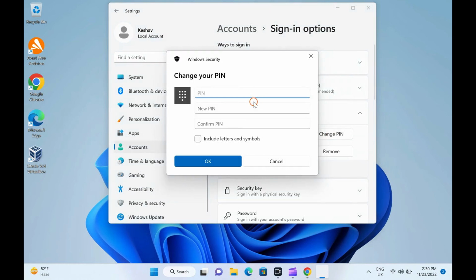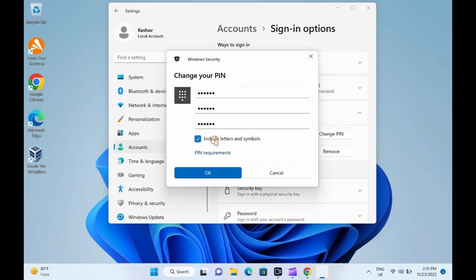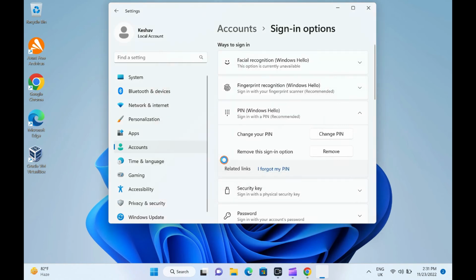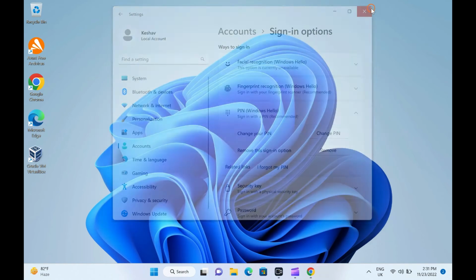When a dialog box appears, input your current PIN inside the first text field that says PIN. After that, enter your new PIN inside the New PIN and Confirm PIN fields. If you wish to add letters and symbols to your PIN, check the box Include letters and symbols before applying a new PIN. Click on the OK button to save the changes. Next time you need to enter the new PIN to log into your Windows machine.